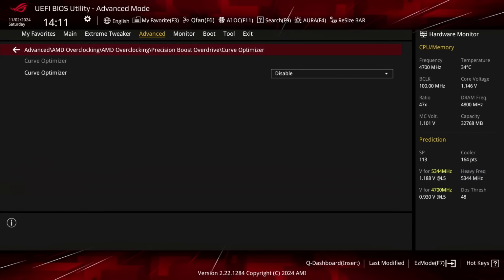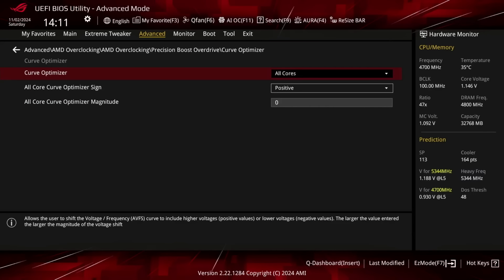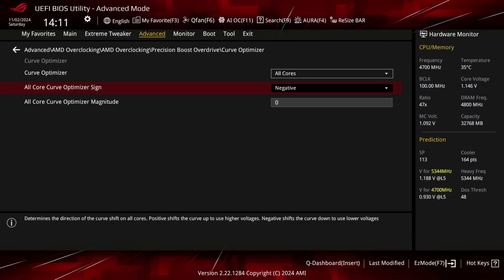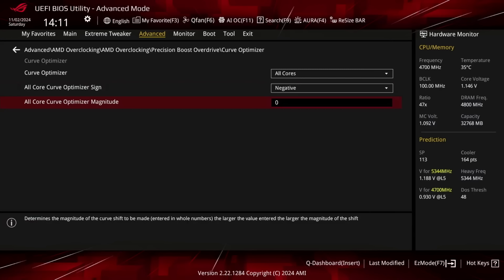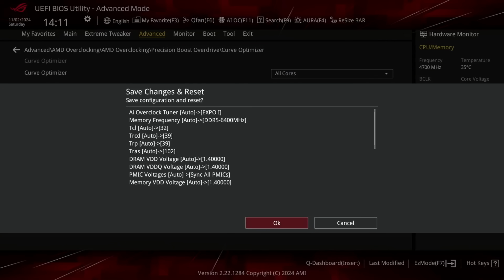Enter the curve optimizer submenu. Set curve optimizer to all cores. Set all core curve optimizer sign to negative. Set all core curve optimizer magnitude to 40. Then save and exit the BIOS.